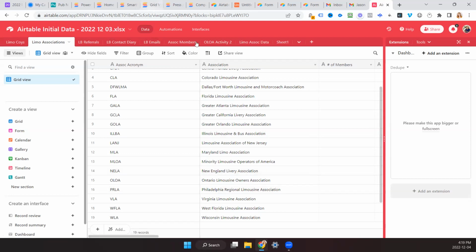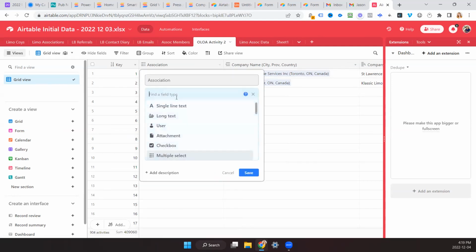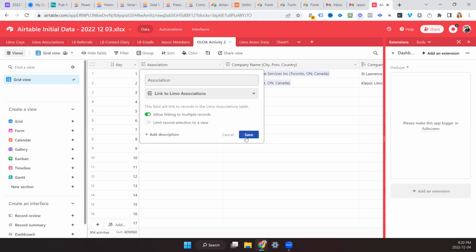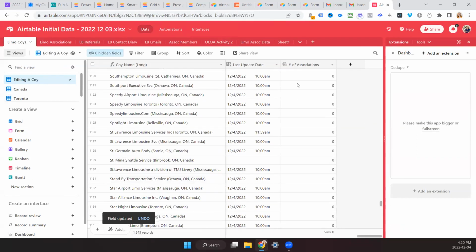So when we do number of members, in OLOA we would count the number of times you see that number in the first column, right? Yes, and actually, now that I've seen that, what we'd need is to make this a link to your associations table. Allow linking to multiple records. So now they're linked like this, and that is going to reflect better in here.